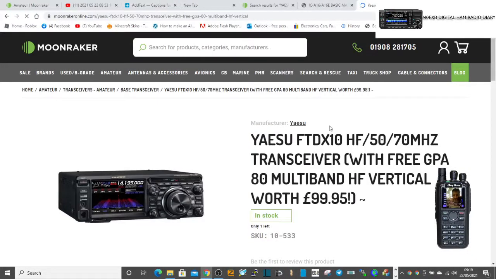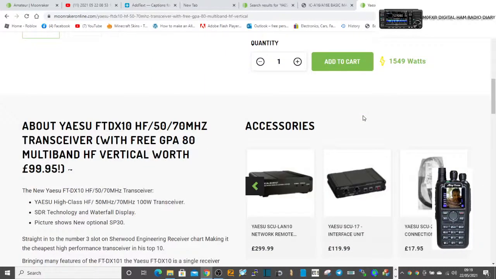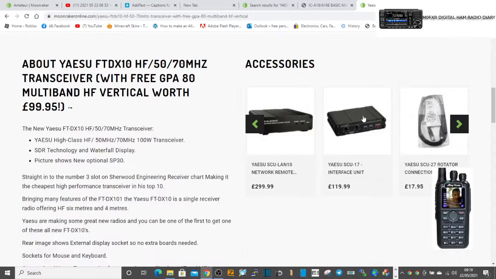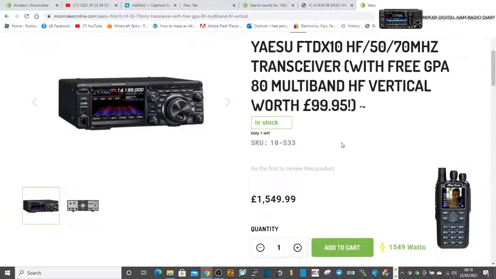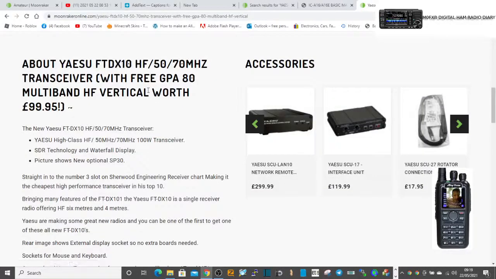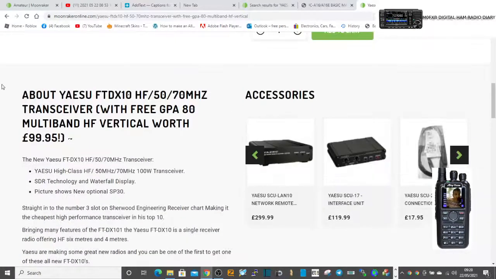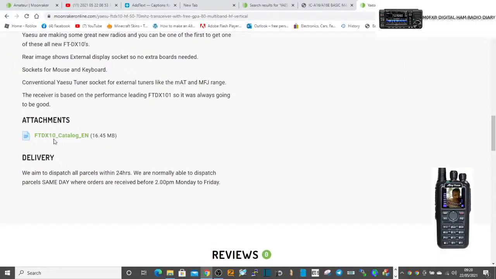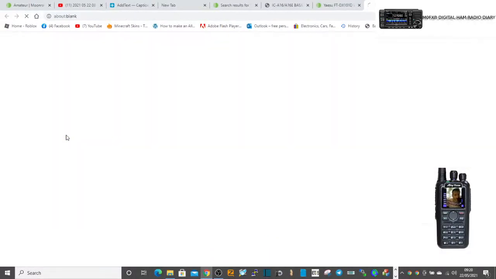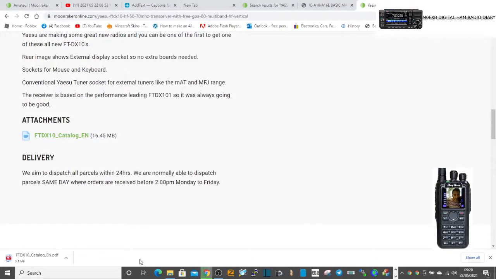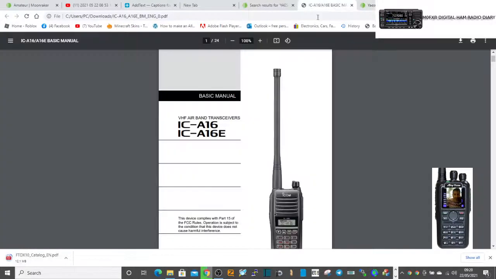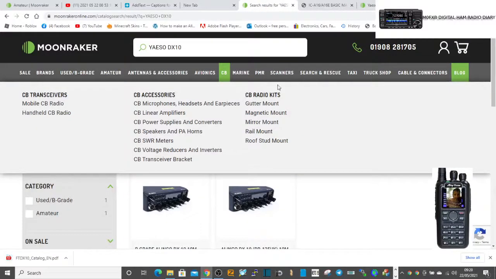Throw on the Yaesu FTDX10. Very nice radio, to compete with the 7300. Scroll down. And it looks like they're doing some promotions here as well. Free multiband antenna. Notice that it does 4 meters, look. 4 meters, so it's definitely competing with the 7300. And look, you get this FTDX catalog. Let's click that. We'll see what that does. And we'll have a look at something else as well.